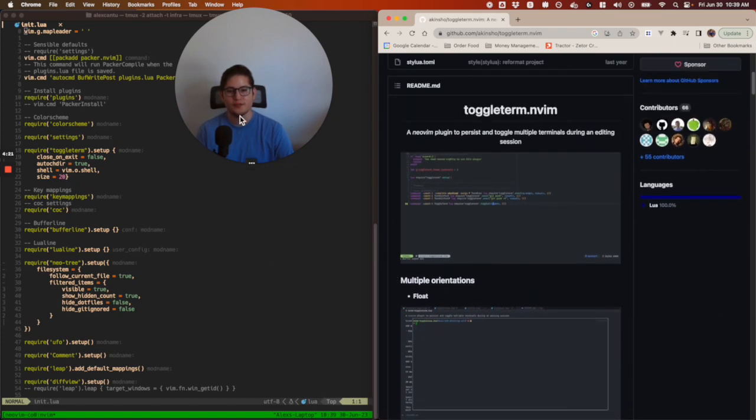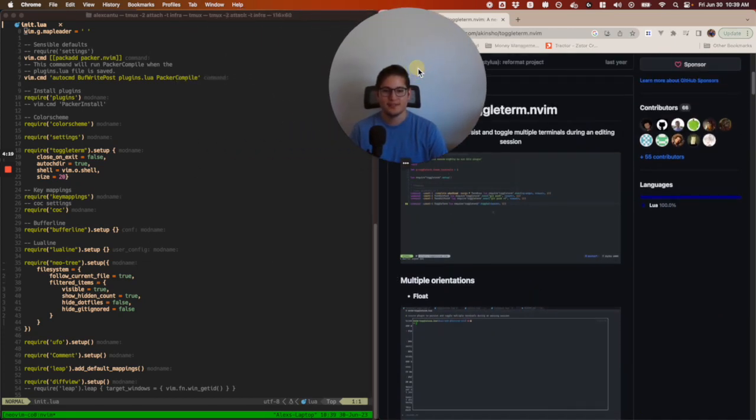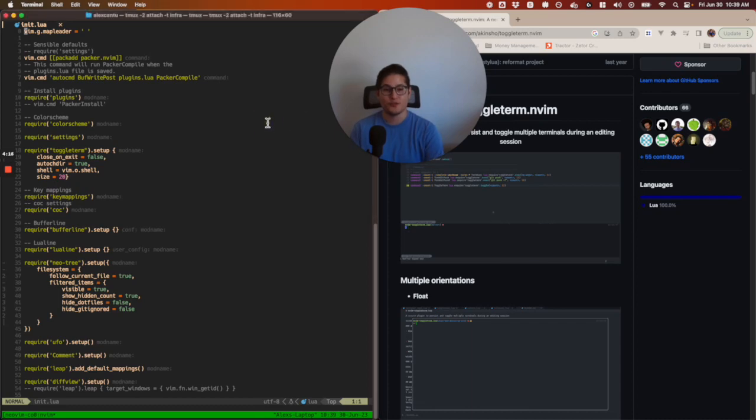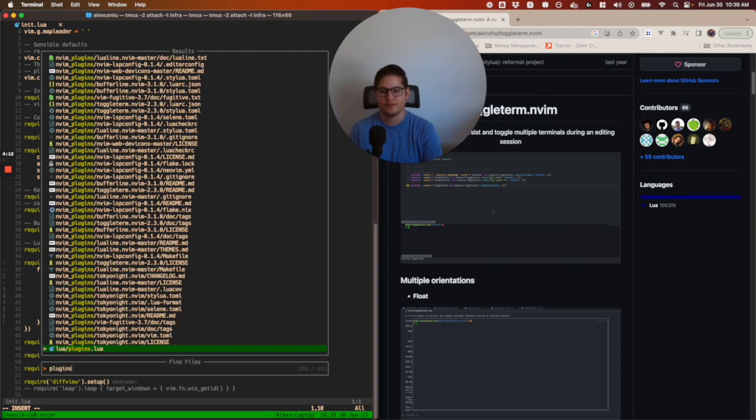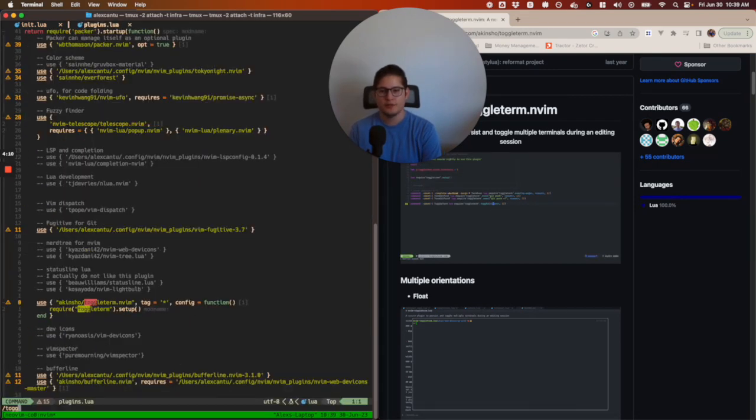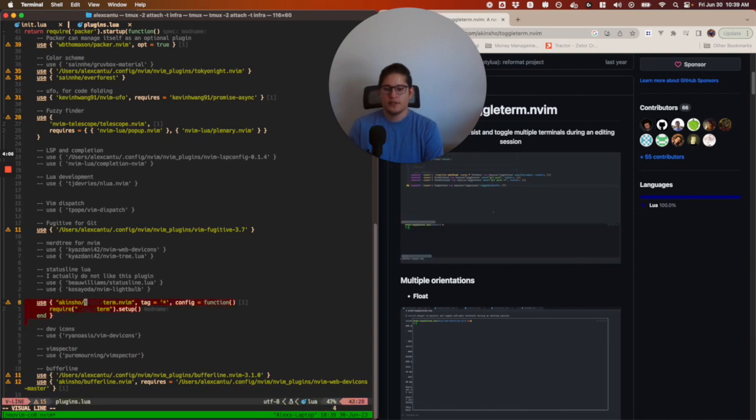ToggleTerm. How do you install it? Well, as you might have guessed, we're going to use Packer. Fantastic. All right, so let's go into our plugins file and see where we have this configured here. With these lines, I'm saying to Packer, hey, download the ToggleTerm Neovim plugin from the akinsho/toggleterm.nvim GitHub repo. The tag star means latest, and with the config, require toggleterm setup.